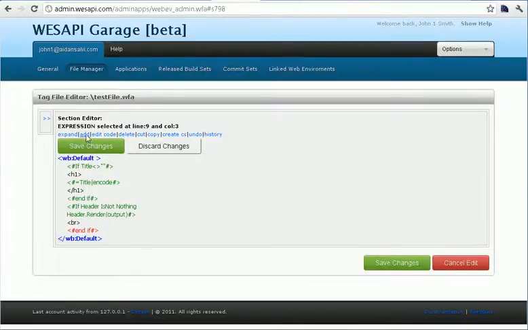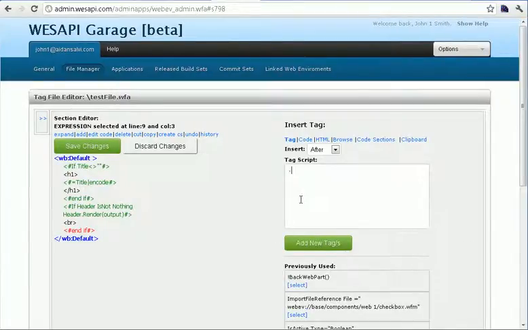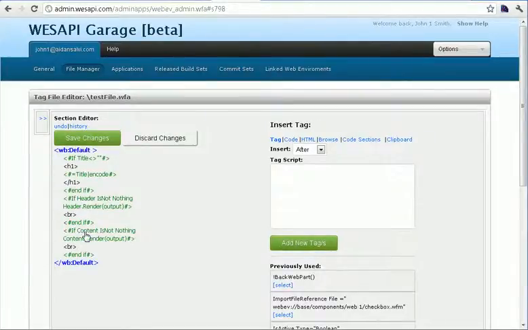Now let's add the content. If content is not nothing, then content dot render output, and then we're going to put a break, and then we're going to finish it off with an end if. Let's see if this works. Should. There we go. That's the content.